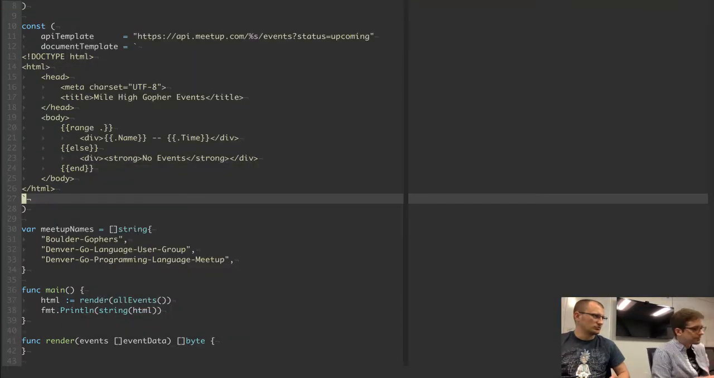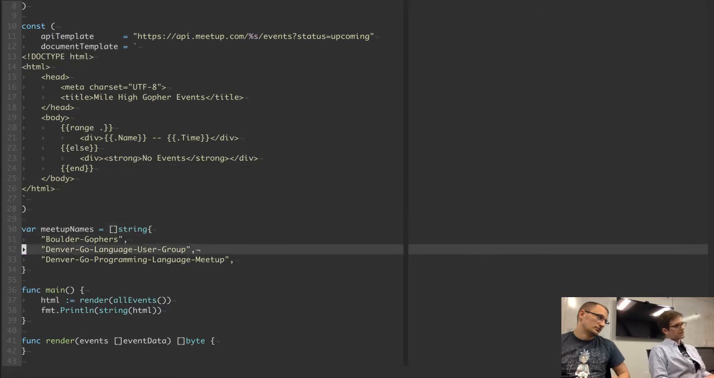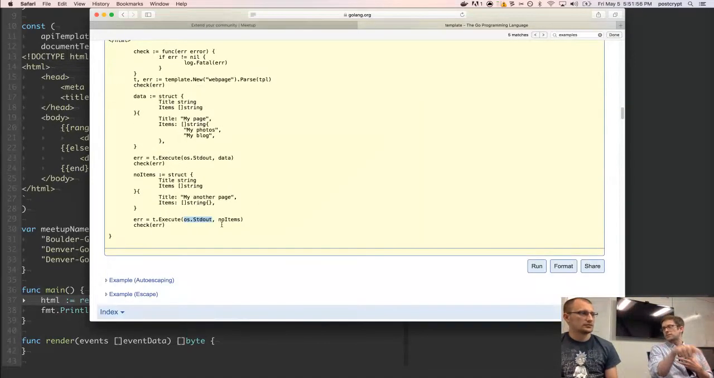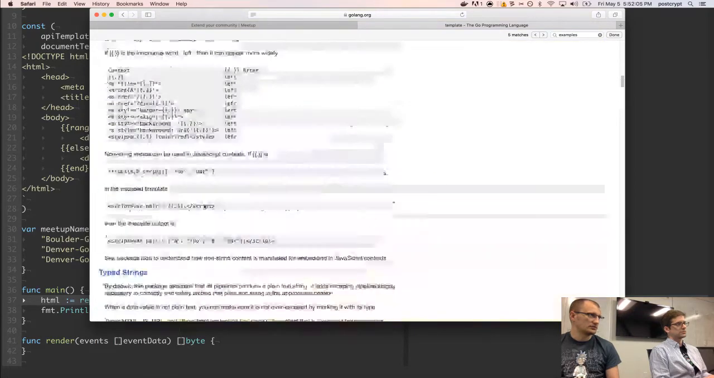Do we need render to return a slice of bytes, or does it need to receive an IO writer? I think the way that we'll want this to go is we'll want render to be able to take in data and return the bytes that we'll eventually write out to some kind of HTTP response. So is there another template method that we can use other than this execute? Because I imagine this thing is going right into standard out. Let's see if there's another.